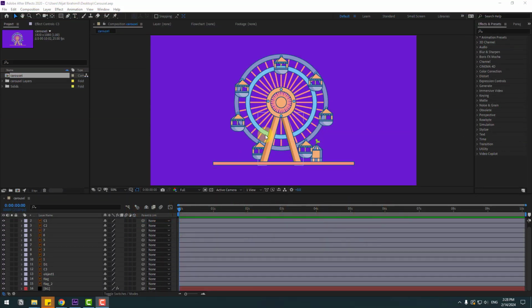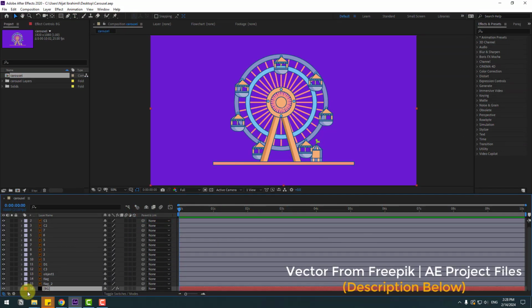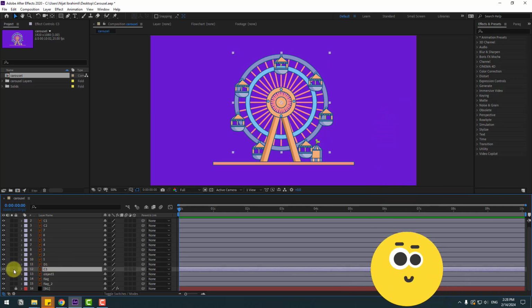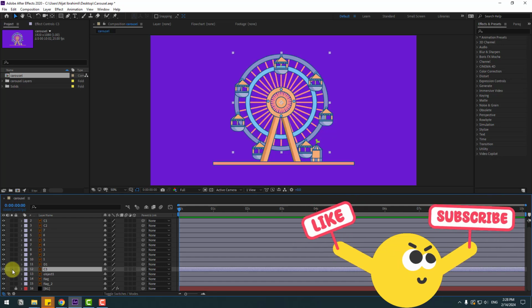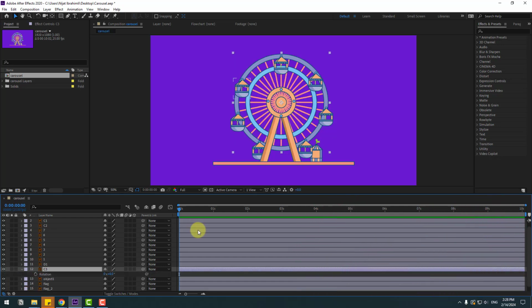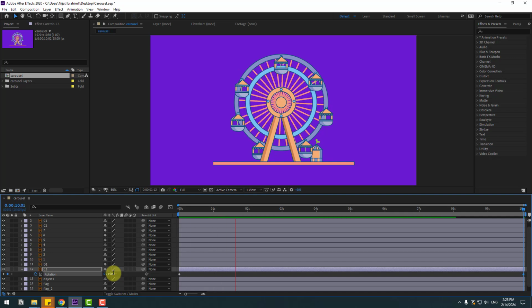So guys, welcome back. First, select this background layer. Let's look here and select this C3 main layer. Let's go solo. Okay, and press R to open rotation, make a rotation keyframe, and go to 10 seconds. Change to 90 and let's animate. Okay, we have a simple rotate animation.